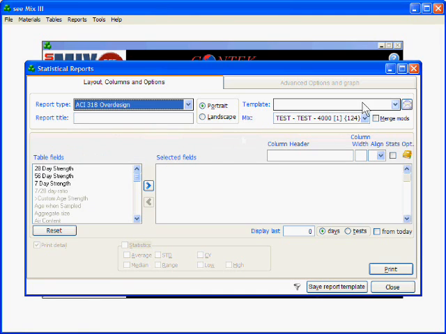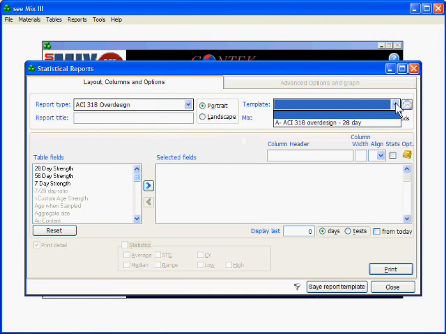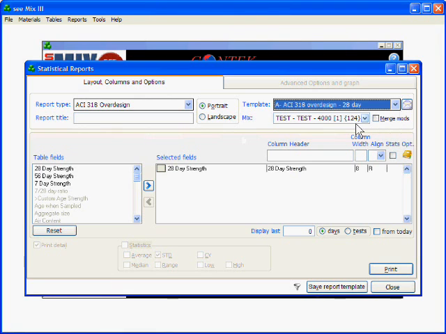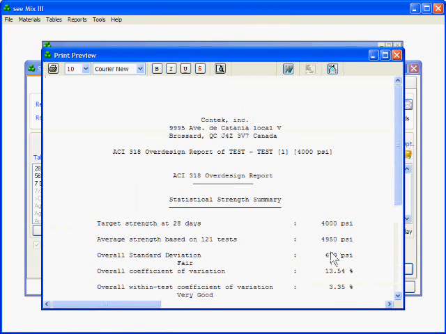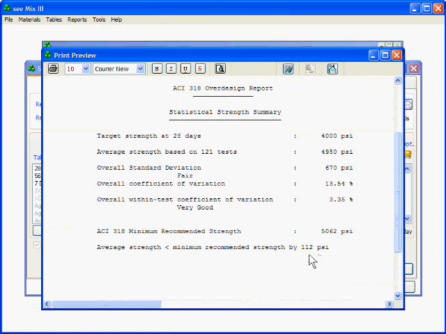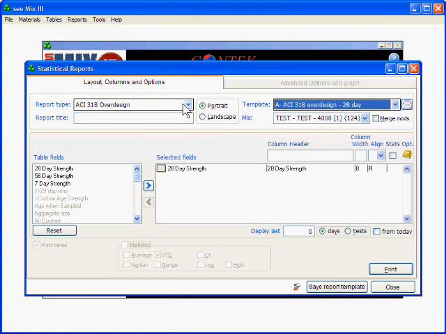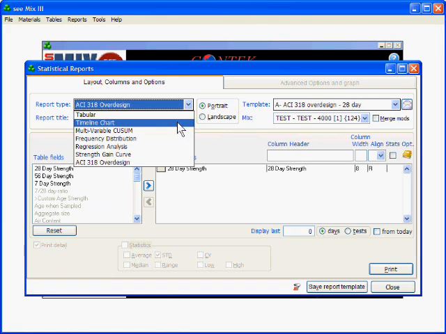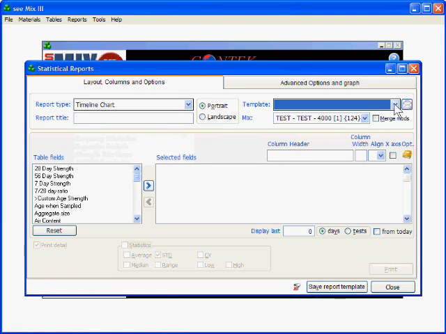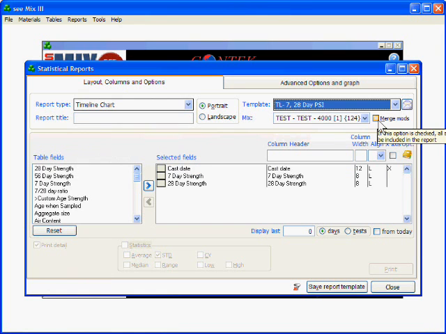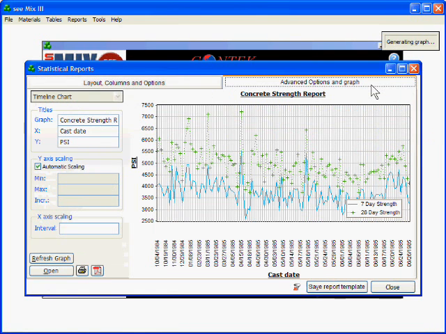Our ACI 318 overdesign report determines if a concrete mix has a sufficient safety factor. Too low a safety factor increases your risk of failure. Too high a safety factor wastes cement. In this case, we are producing 112 psi more than is required for the safety factor. With timeline reports, you can see if concrete performance is increasing or declining and make adjustments accordingly. It is simple to determine seasonal trends that can be anticipated and accounted for.